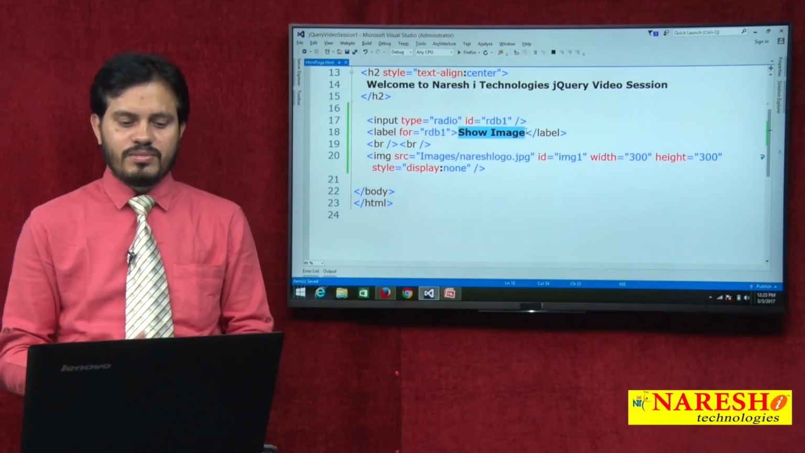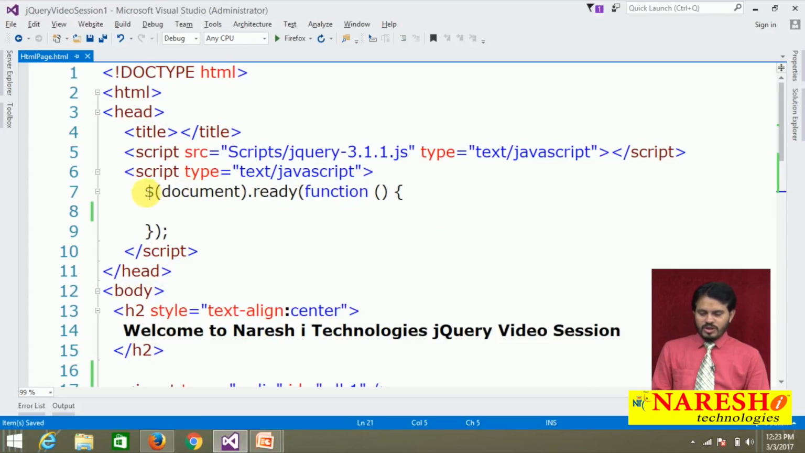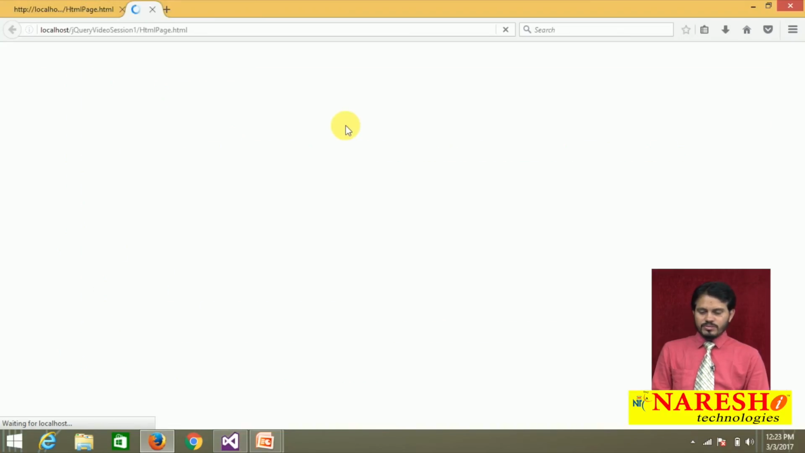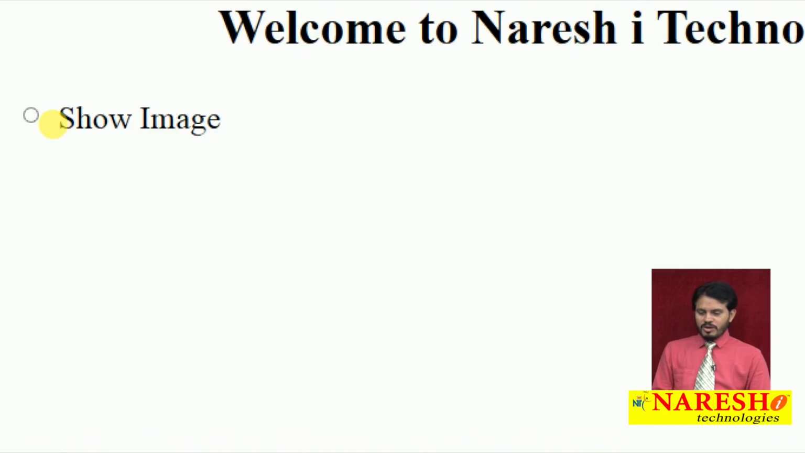Let's start. So this is done. Now go into the jQuery code portion, as soon as the document gets ready. Before I write any code, let me show you first. I am going to run this page in a browser without writing any line of code. By default, how is it going to come? You observe that here the show image radio button is unchecked.